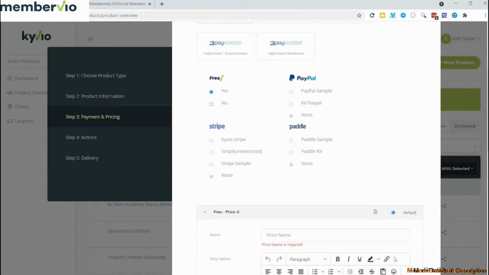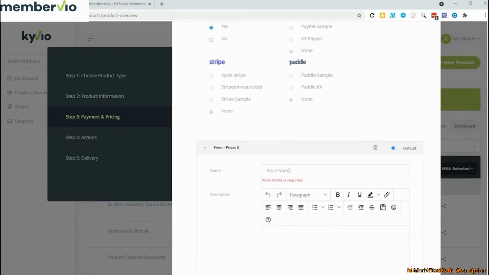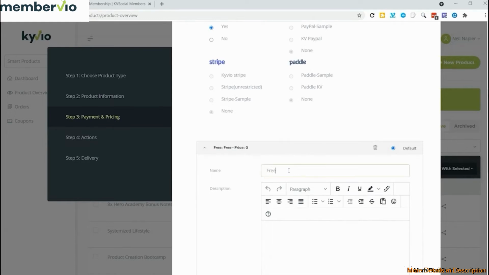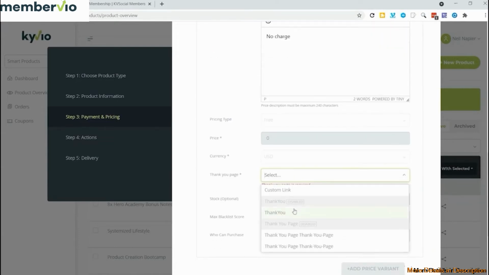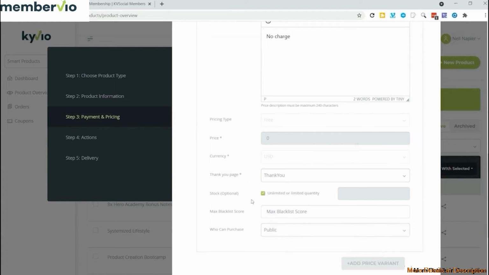We then set the name of our price, maybe let's say November sale, regular price. Ours is just free in this case. We'll add a description if needed, no charge. Then the thank you page that you want people to go to. We're going to send them to the default thank you page. Then we can limit who can actually purchase it or if anyone can. And then we're going to go to the next step.